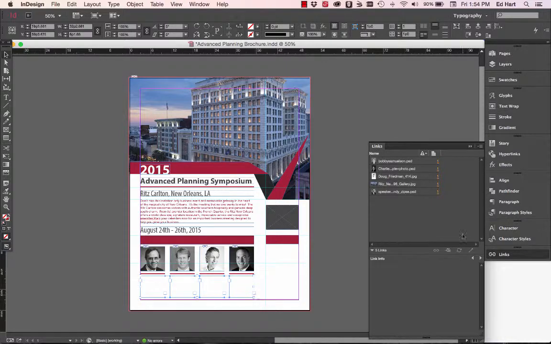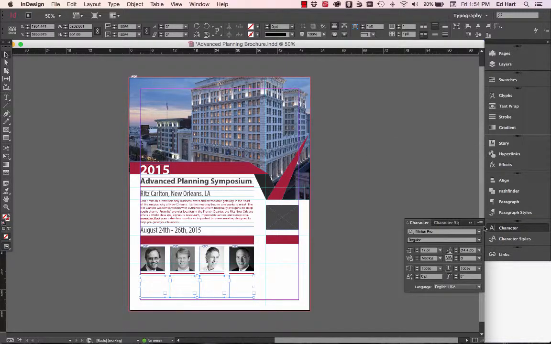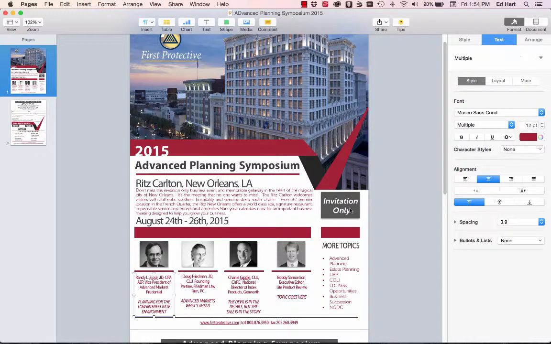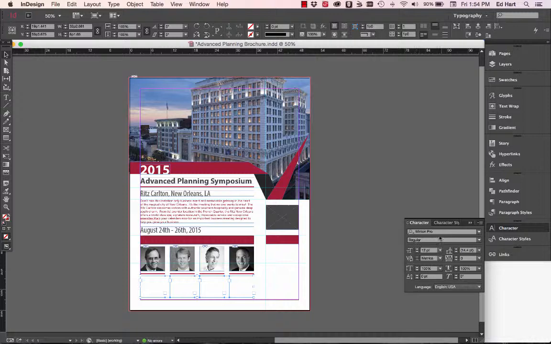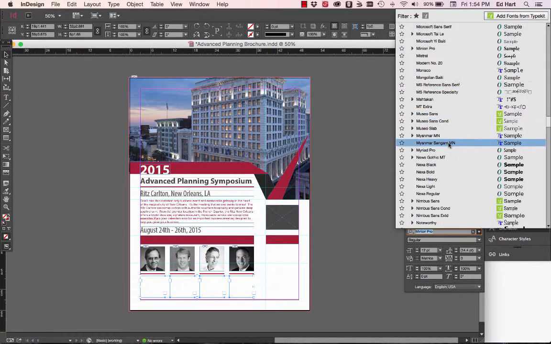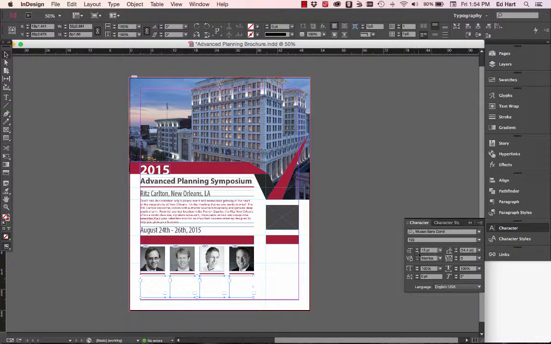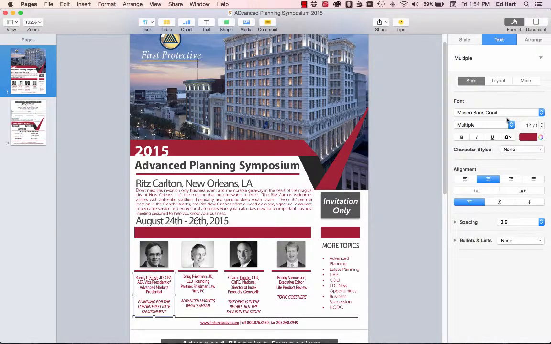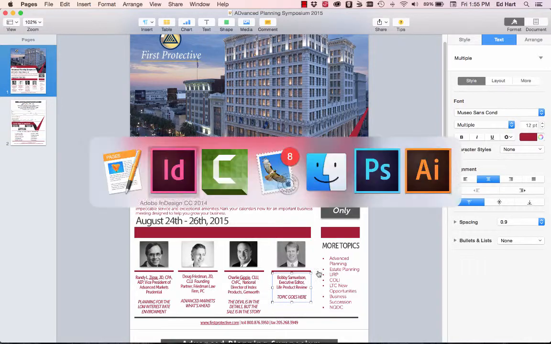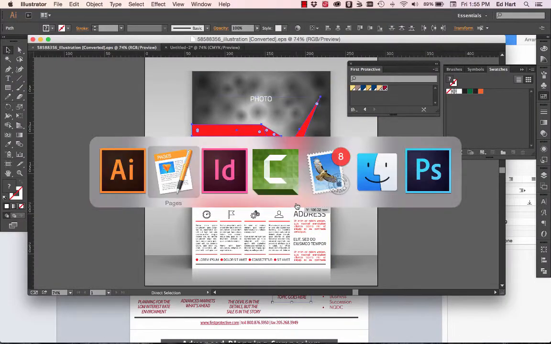I'm just going to highlight all 4 of them, and I'm going to set our characters to, let's see, what are we using here? Museo Sans condensed. So we'll set those at Museo Sans condensed, and I might drop that down to 10 points. And let's see, what is our weight here? This looks like we're using multiple different weights.